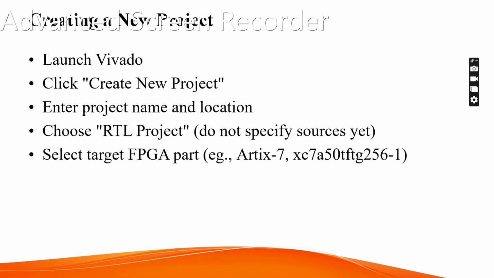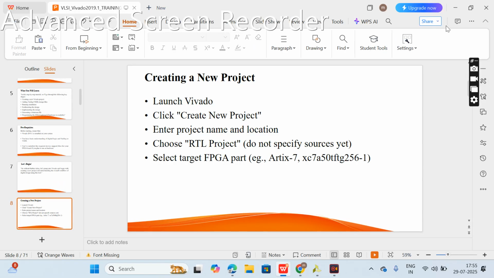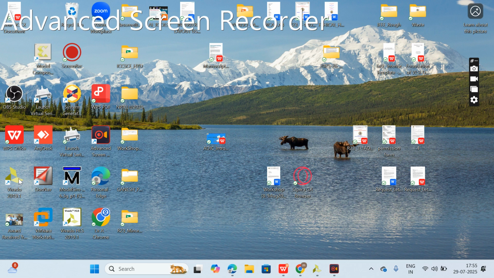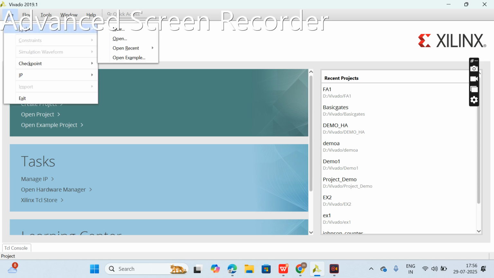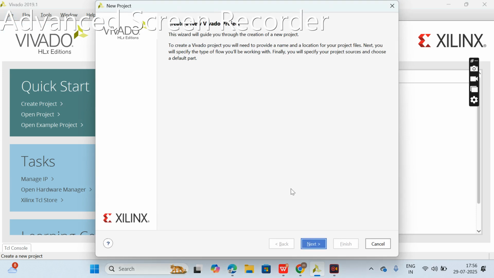Creating a new project. Let's start by launching Vivado 2019.1. From the welcome screen, click create a new project. Or you can go to the File menu, Project, and click on New. Here click on next.